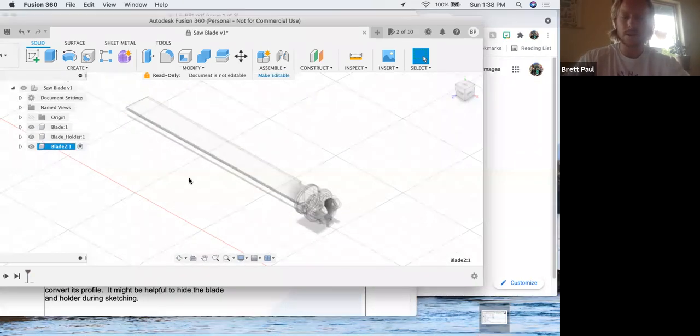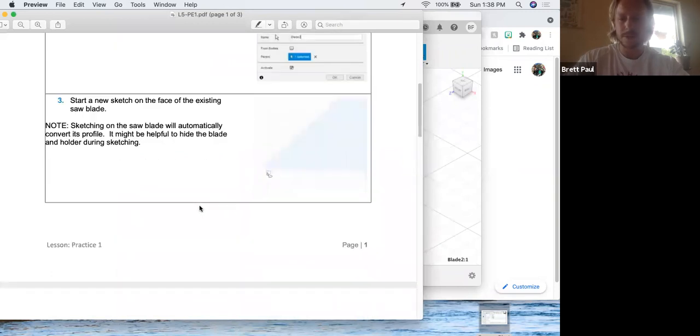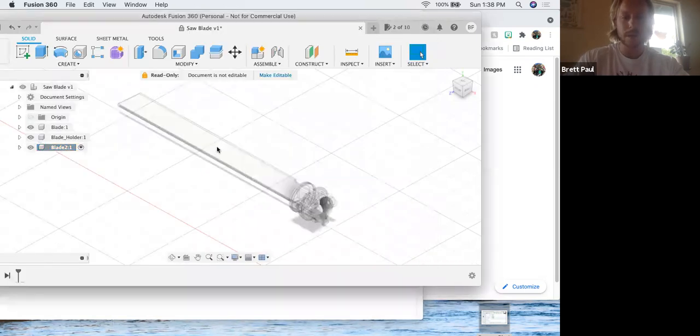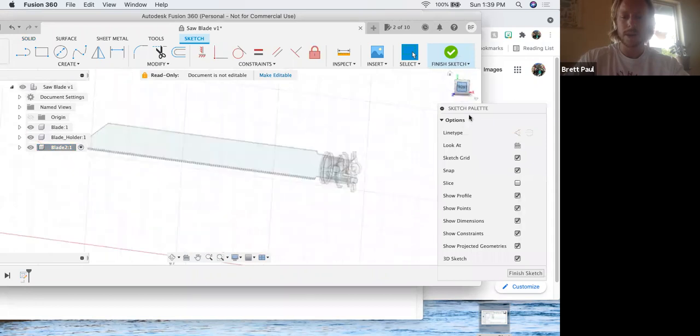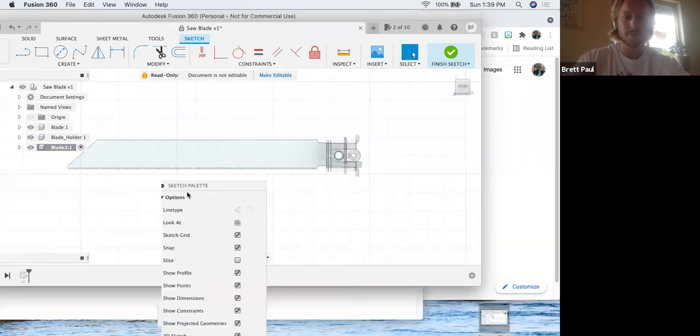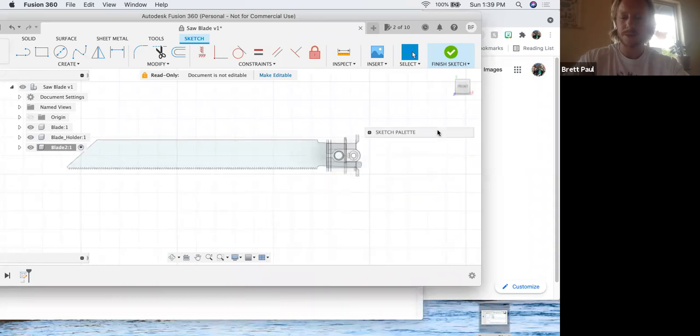Okay, so let's go back here. Let's see where we're at in our tutorial. Great, we haven't skipped anything. We're going to start a new sketch on the face of the existing saw blade, which is right here. So start sketch. Highlight that face. Okay, we're in sketch mode.